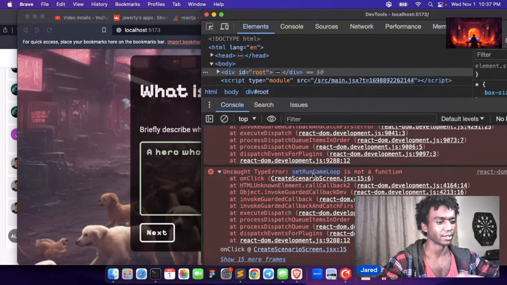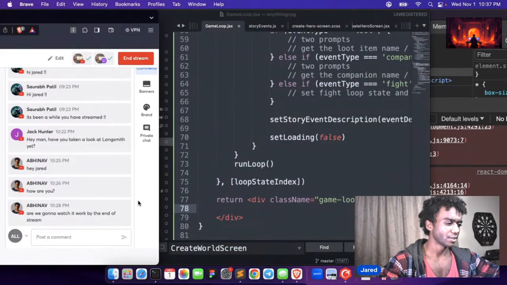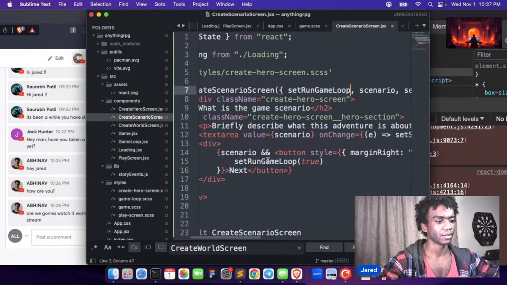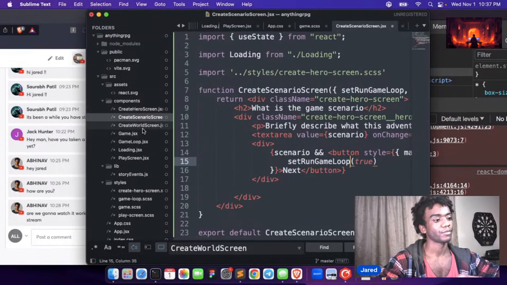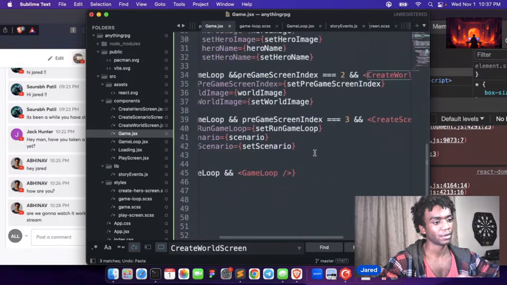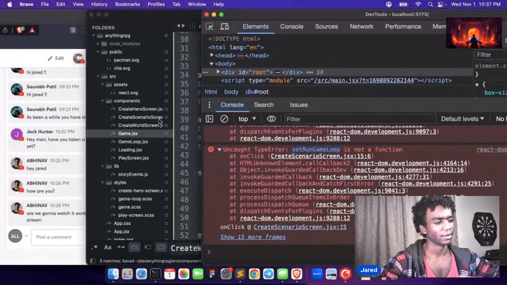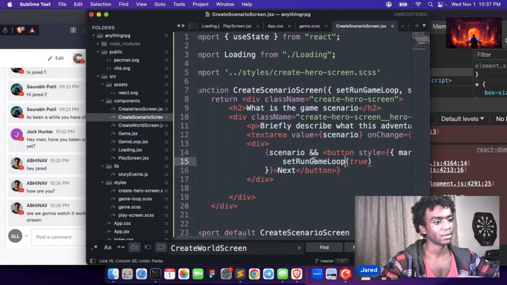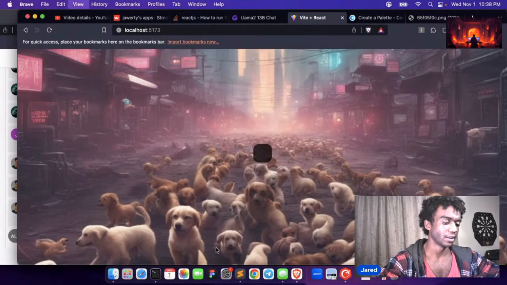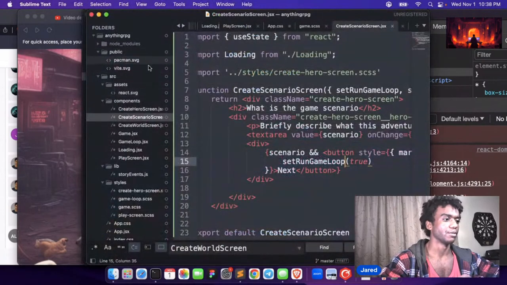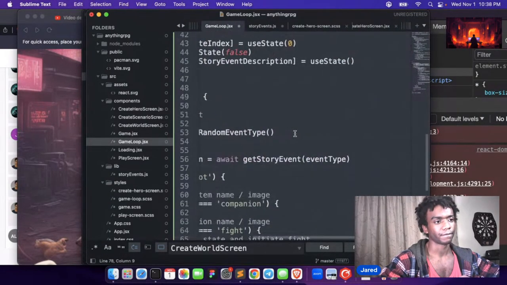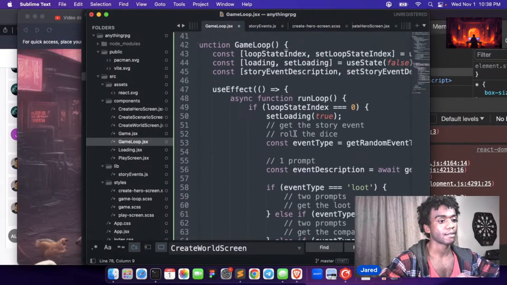Is it that run game loop is not a function? So let's fix that. Why is set game loop not a function? I'm not passing it to it. I think that's why. Server. Why is it not a function? It is a function. Okay, cool, I did it. All right, so now this should be running the Llama 2 thing. Okay. Yeah, let me think. Yeah, that's good.